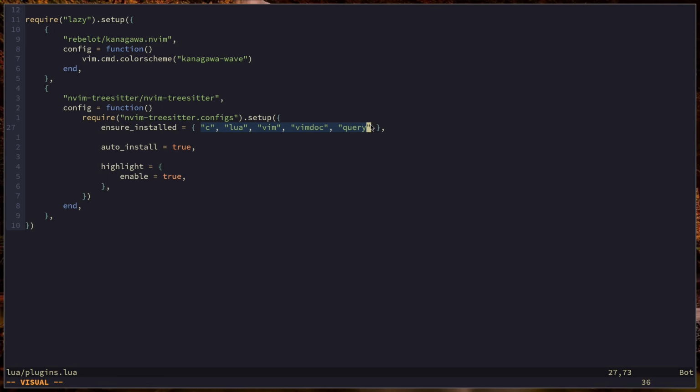Now nvim-treesitter states explicitly that you should always have these 5 installed. This is their recommendation because these are commonly used throughout the entirety of your Neovim experience. So you want to have these active. Then we also set auto install to true. And what this is going to do is if TreeSitter doesn't find any of these parsers, it's going to go ahead and install them automatically.